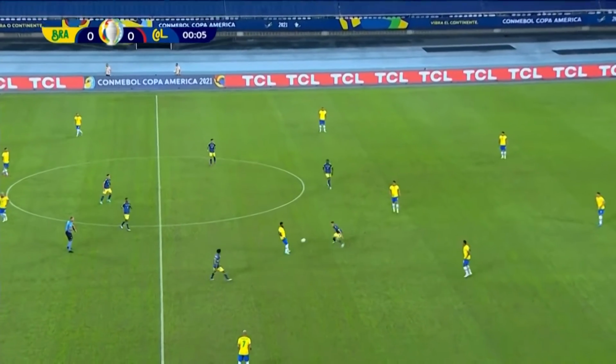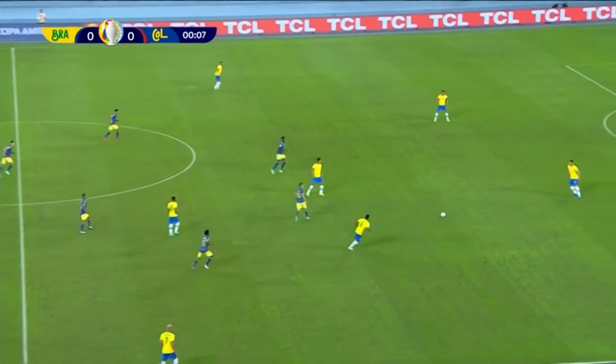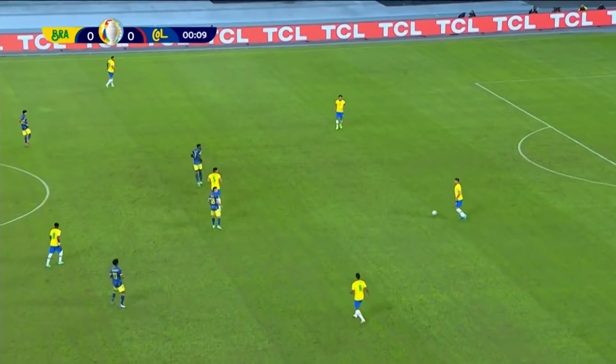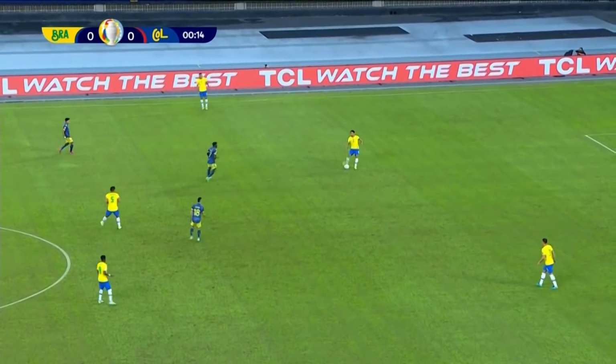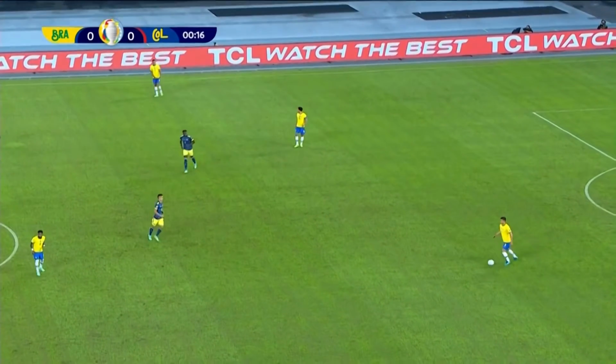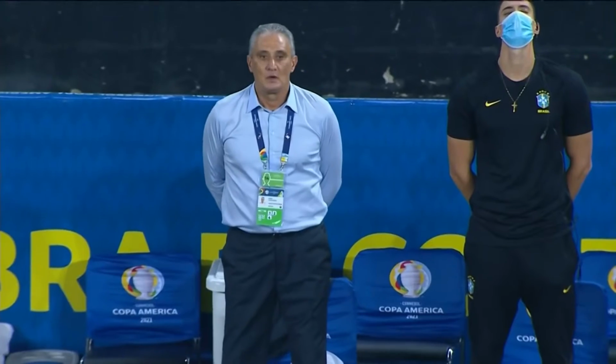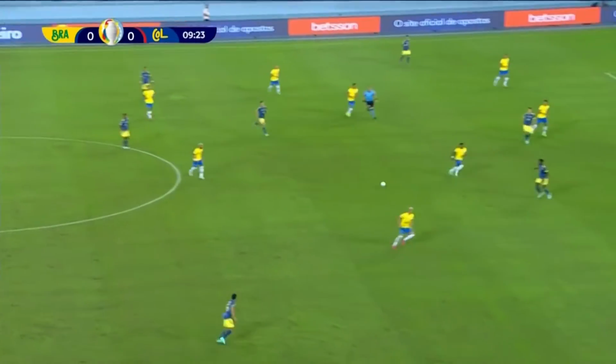Brazil kick us off going right to left in their traditional yellow and blue. Colombia in their change shirts going left to right and looking to put the disappointment of that defeat to Peru last time out well behind them.